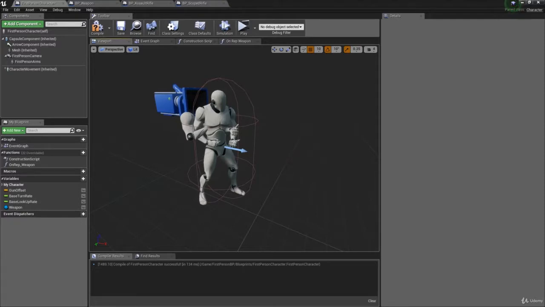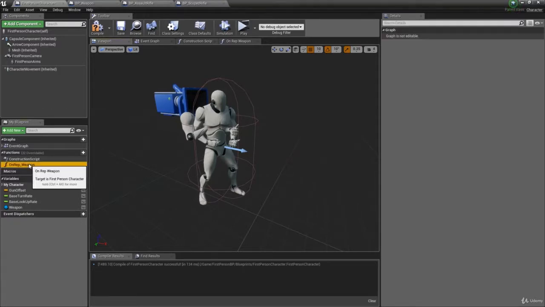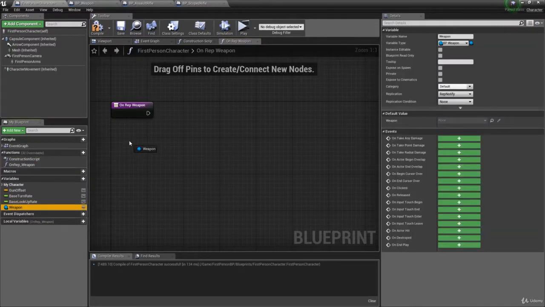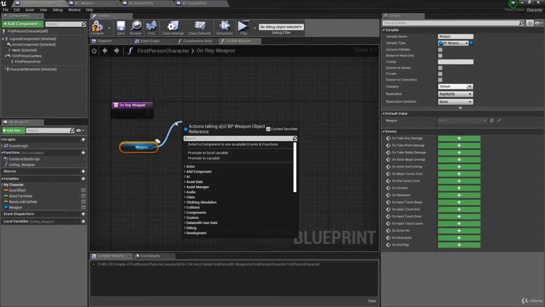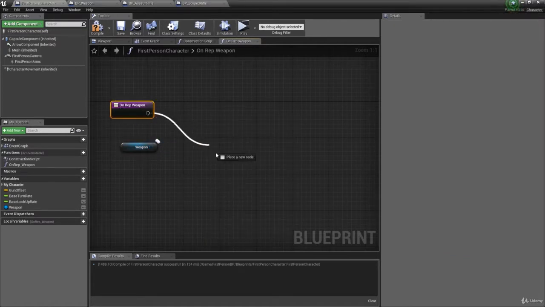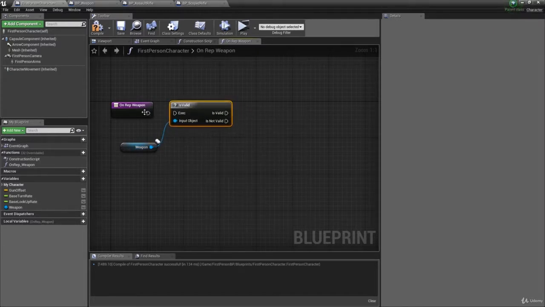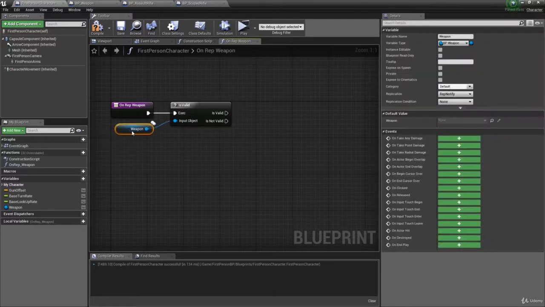So to attach the weapon to the player, we're going to open onRep weapon, and the weapon has now been set. Now, if we lose our weapon, onRep weapon will also be called regardless. OnRep weapon gets called when our weapon changes, and that includes when we lose our weapon. So we want to make sure that we've picked up a weapon and not dropped a weapon. And we can do that by typing is valid and then clicking this one with the question mark. That means check if the weapon exists.